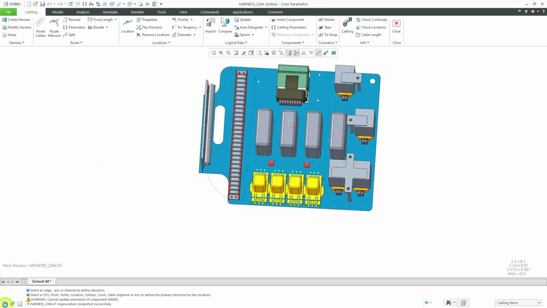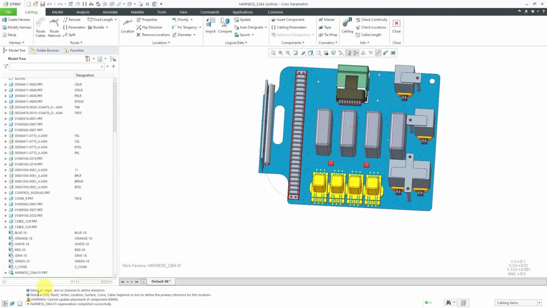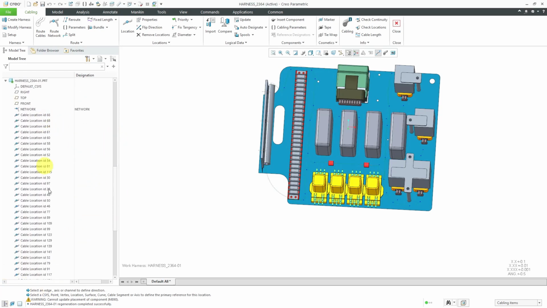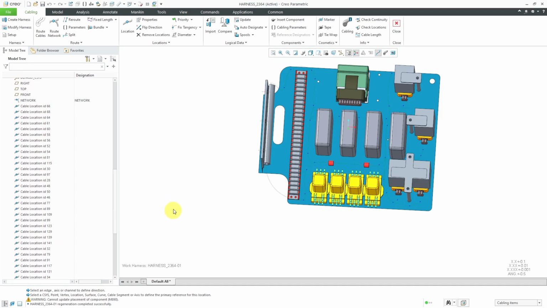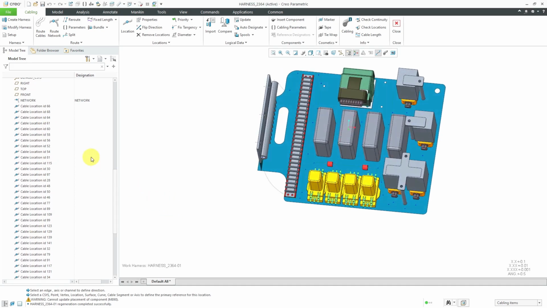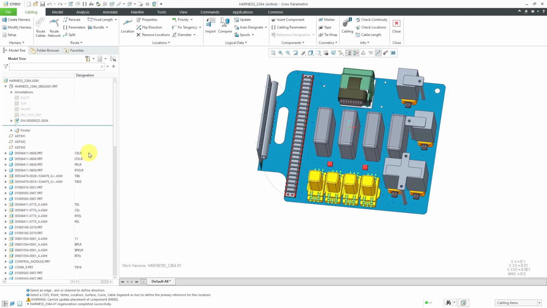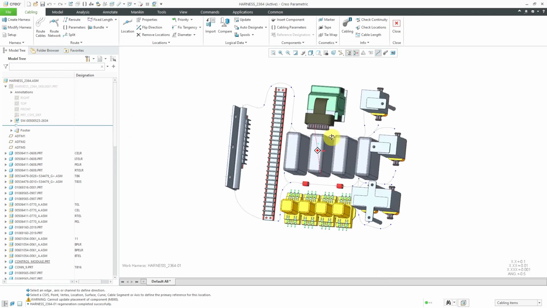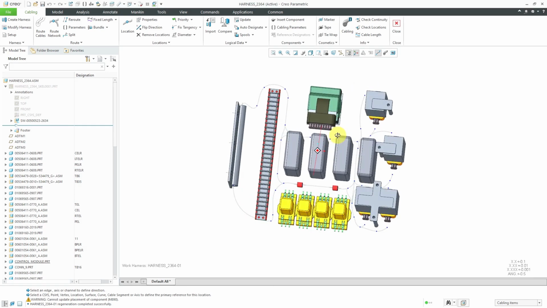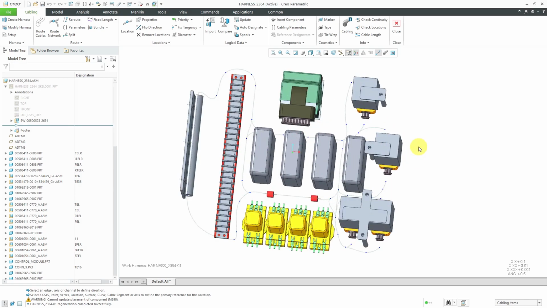And I'm going to bring back my model tree. And let's expand the harness part. So now I've got all these different cable locations that are defined in here. But I haven't routed any wires or cables. And to make the routing of wires and cables easier, see, I've got this big blue surface in the model. Let's hide our skeleton real quick so that we're just seeing our components and our network that's defined through here. I am ready to route some wires and cables at this point.